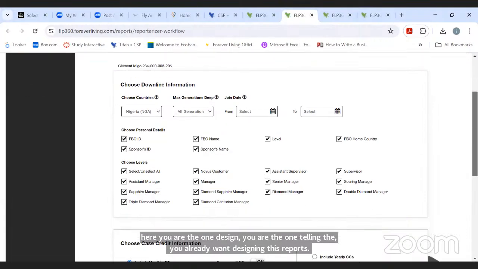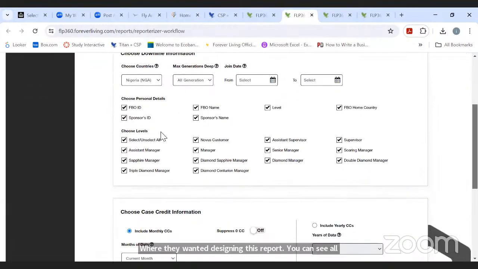You can see all the filters. So you need to choose the personal details. What are the personal details that you want to see? Personal details you can't change. ID is ID. You can't change ID because ID is specific. But you can say, okay, I don't want the names, I want the IDs. You can say I don't want the level.